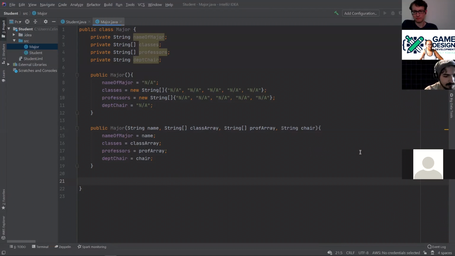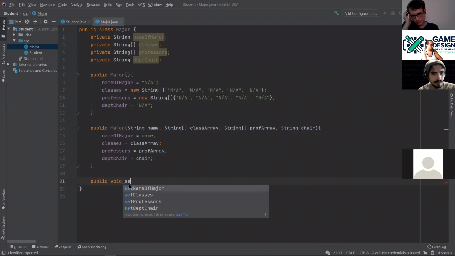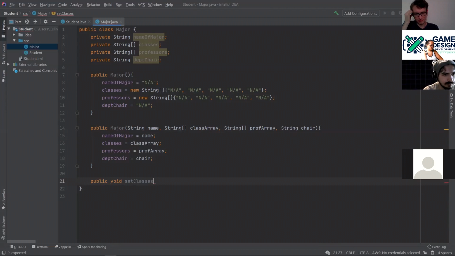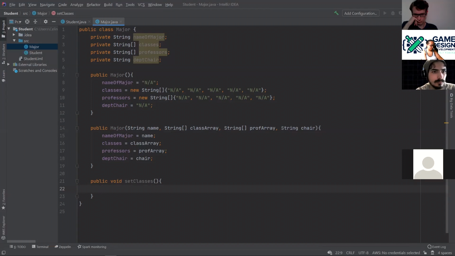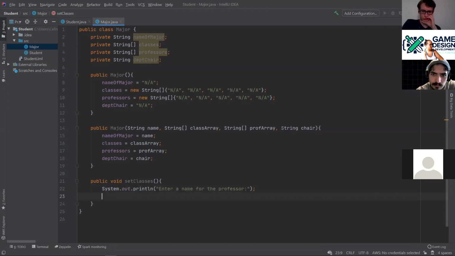All right. So I'm going to show you guys how to set up the classes in the professor's array, or the methods for those, not the arrays. I'm not showing you how to build arrays unless you don't know. So public void set classes. This is going to be the trickier one because we need to figure out what are the names of our professors and their classes. So I'm going to tell the user straight off the bat, enter a name for the professor. And little tip, I'm using the print line instead of print, just so it will enter automatically. So I don't need to worry about that.